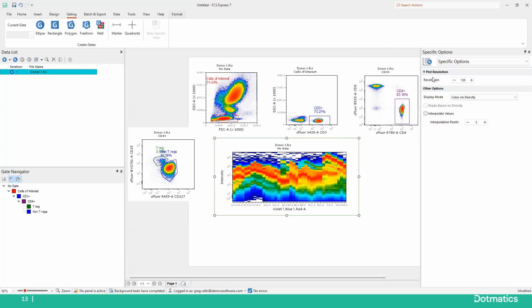First is the resolution, and then you have other specific options. So I like to start with interpolate values. I'm going to click on that first. And our default is 5. What that's doing is it's connecting all of those. So if you don't have a lot of detectors and you have minimal detectors in there, this allows the lines to kind of interconnect with each other and kind of give that line there.